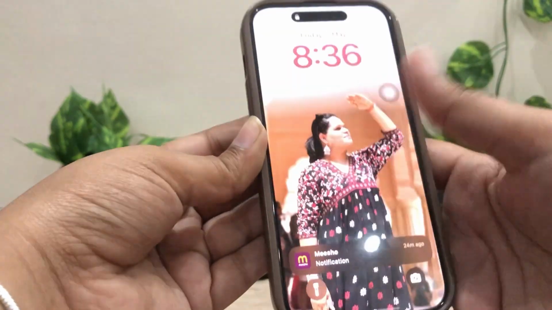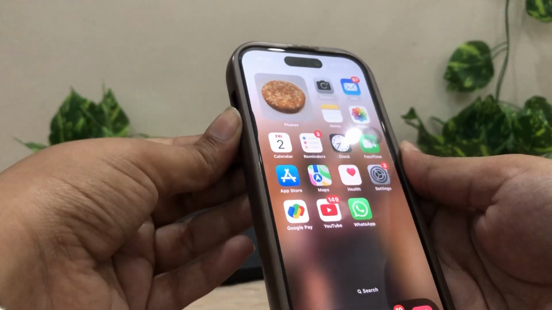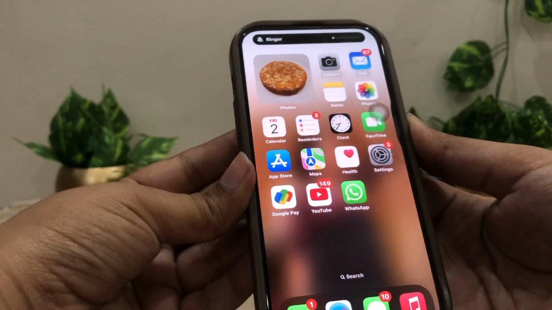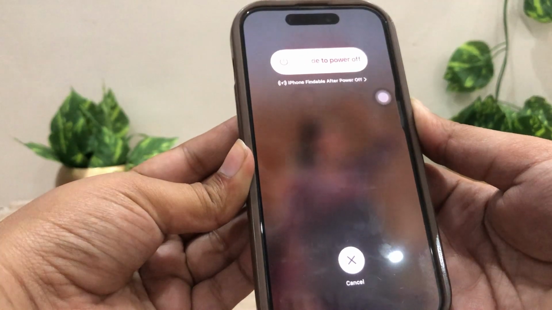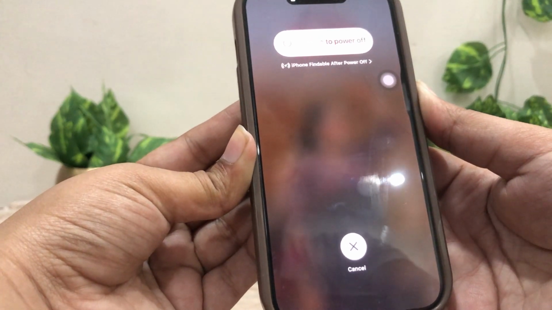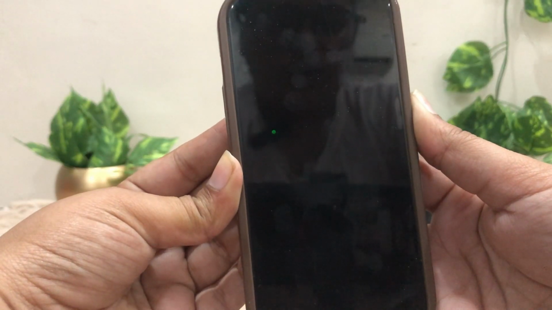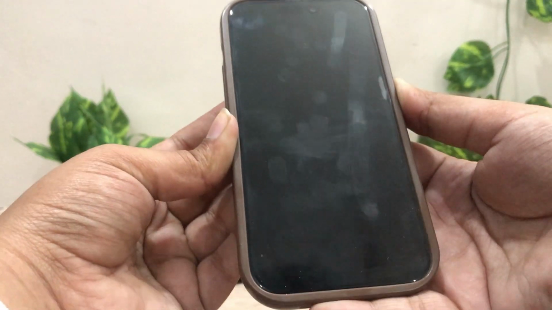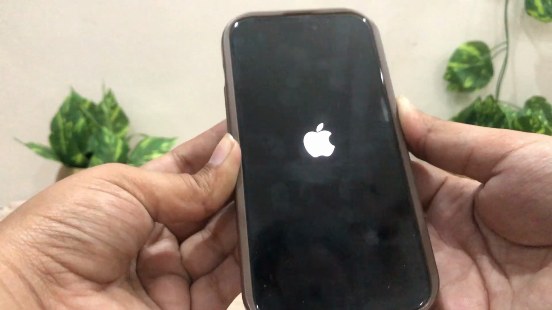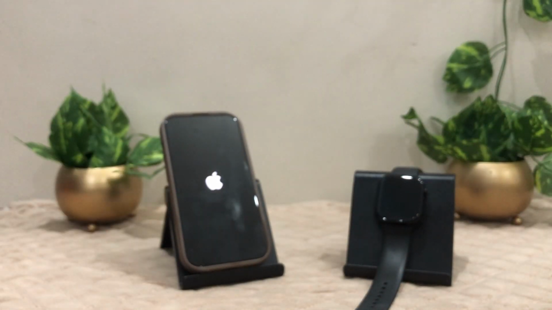Maybe I just left it too early. Let me do it again for you. Volume up, volume down, and then press and hold the power button. Let's wait for it. Just wait for the Apple logo to appear. Here it is. Now you can leave it. Now we can place it here and wait for the iPhone to start again.